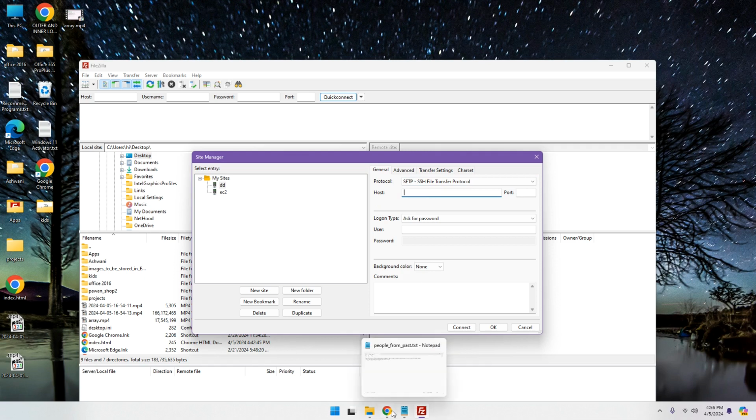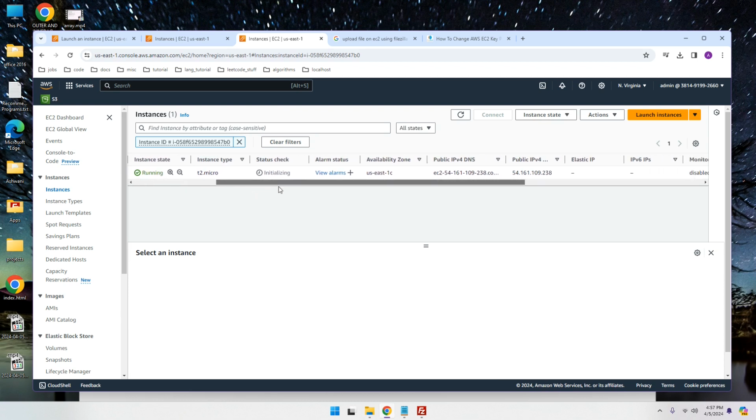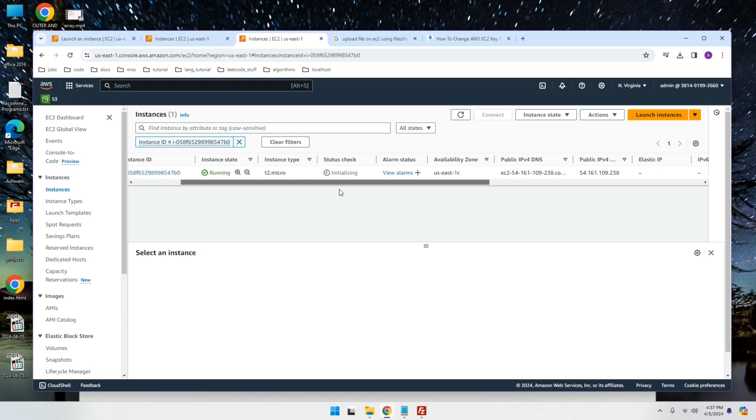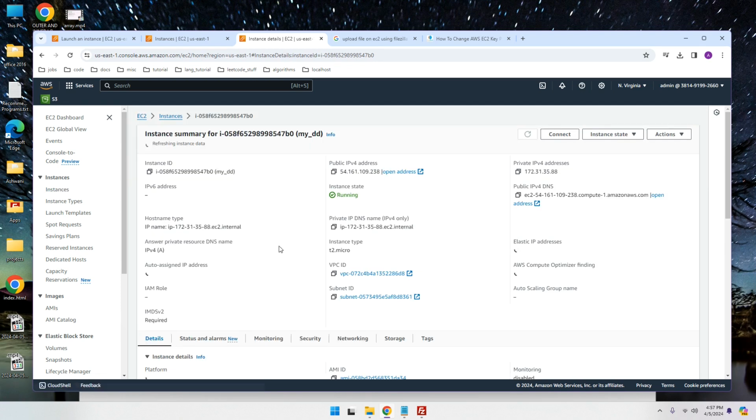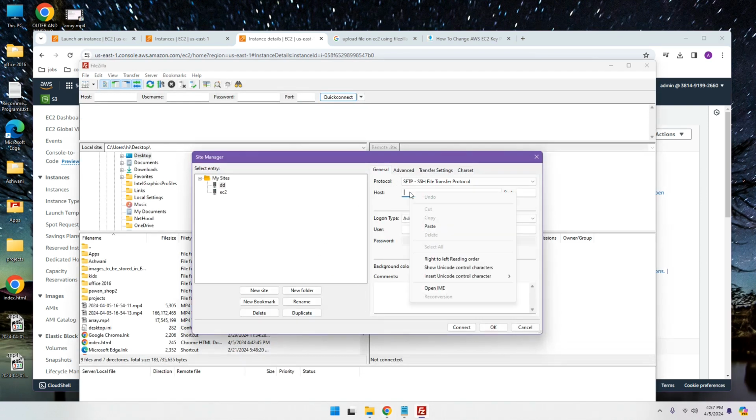Host. Now if you go back, that instance is running. I just want to make sure that it's running. So that's the name of the instance, myDD, and the IP address is right here. If you click on this instance, the details will appear at the bottom, and this is the IP address of that instance. So copy this IP address. You can actually copy it from here and just paste it over here, and port is 22.